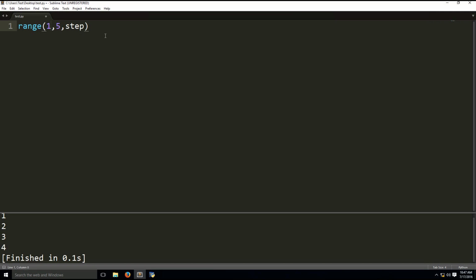The step is the amount of increments to take in each iteration. So, for example, if we have 1 to 5 and the step is 2, it'll go from 1, 3, and then it will stop because 4 doesn't reach that number in 2 steps. Or let's do an actual better one. Let's say 0 to 4. With iteration of 2, it'll go 0, 2, and then eventually 4.